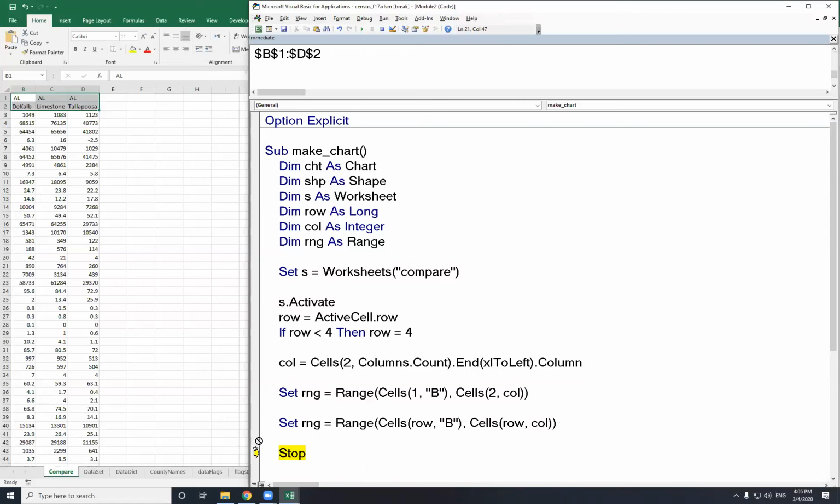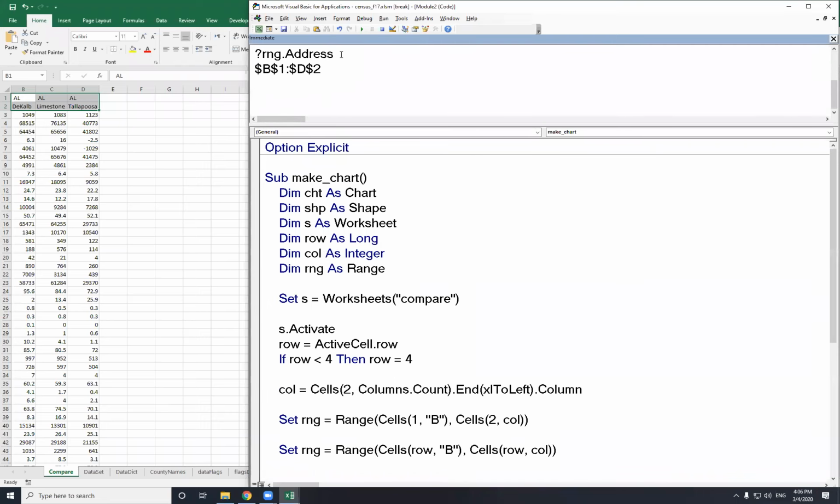So now if I run that one, instead of having B1 to D2, it should be, I don't even know what row is right now. Let's find out what row is. I'm going to hover over it. Row is 4. And so if I print a little more space in my immediate window, if I print the address, yeah, so this one is B4 to D4. So that's this cell right here, or that range right there. But what I need to do is get those both together.